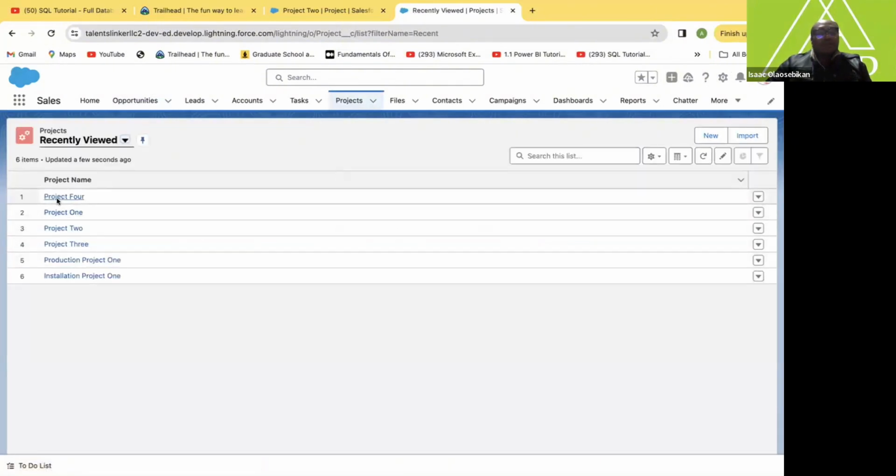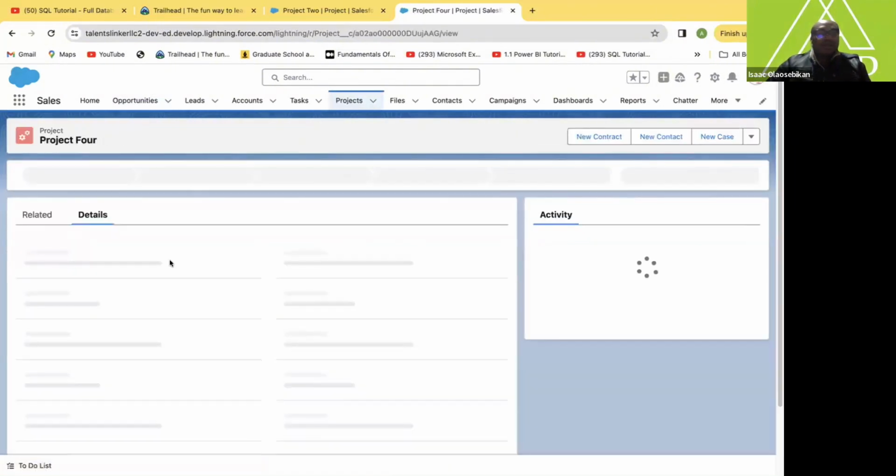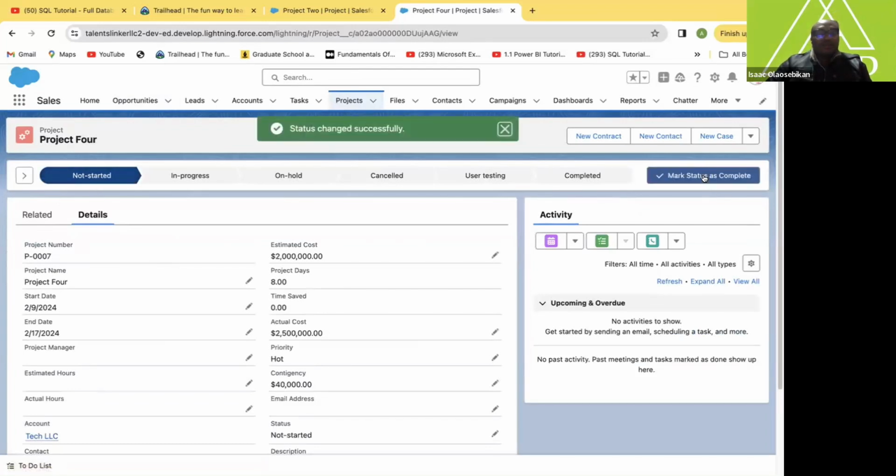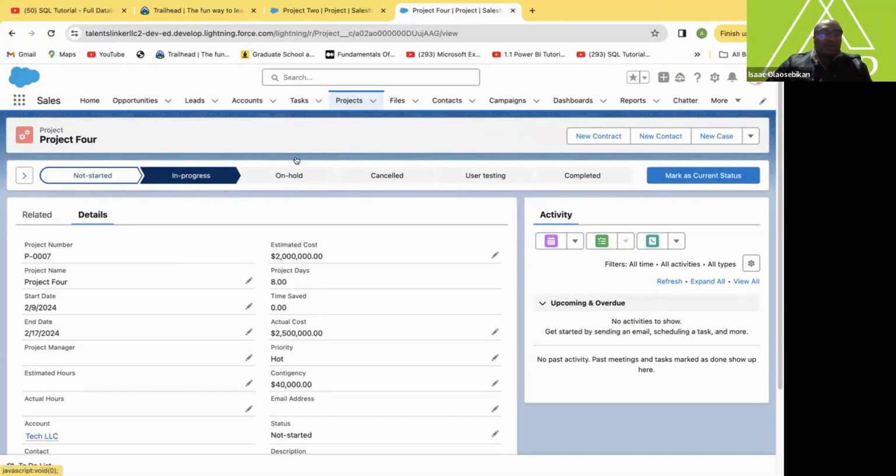So project, I mark it. Then let's say not started, mark it. Then we mark it as a current status. You see, in progress. That means this project now is in progress. We've actually started it. We start working on the project, but it's still in progress.